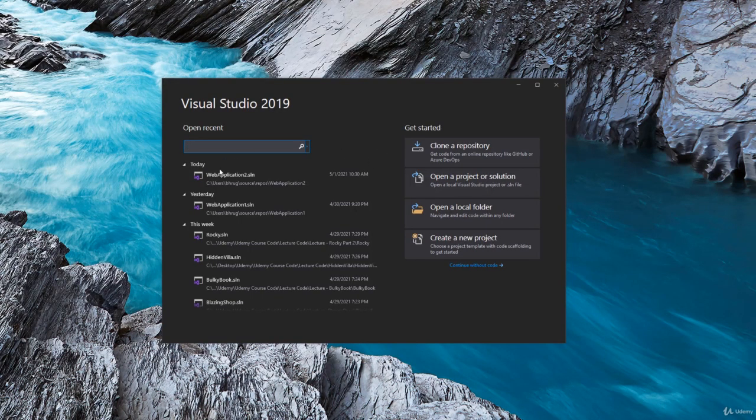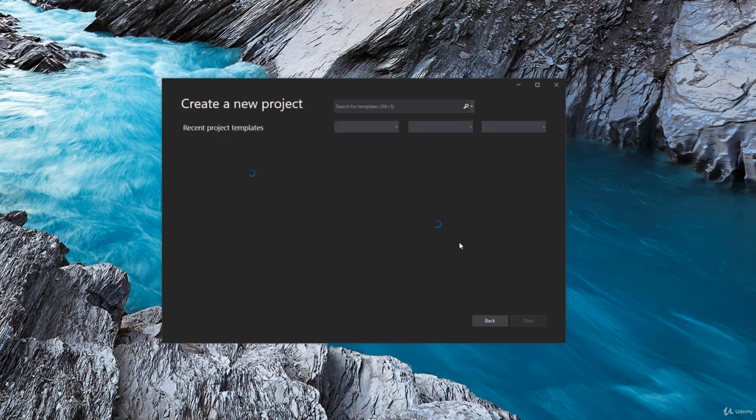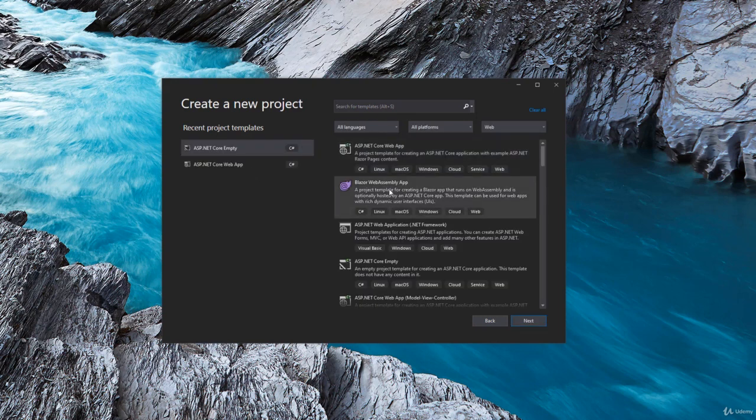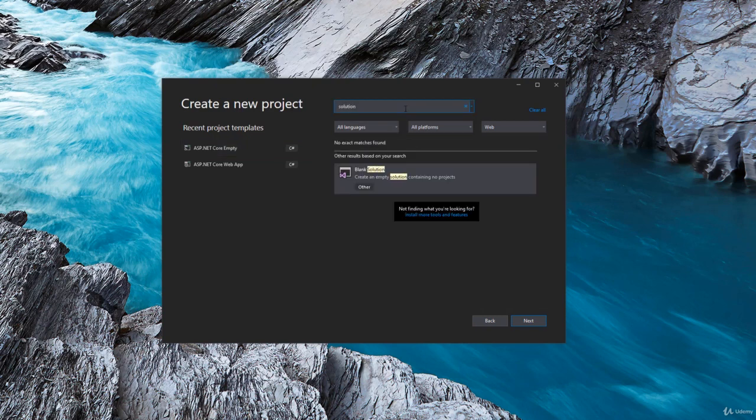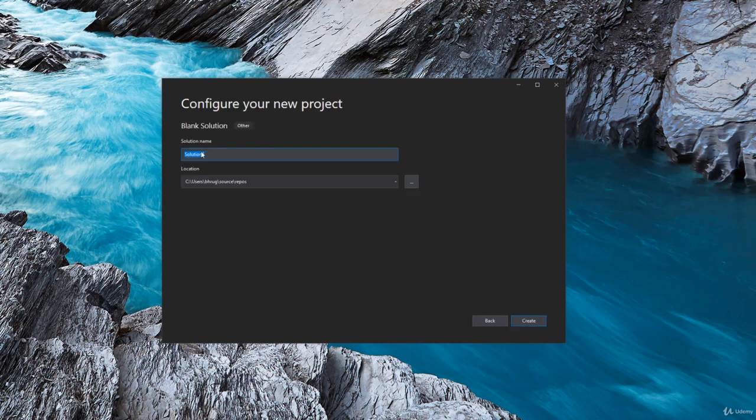In order to get started, we will open up Visual Studio 2019 and then we will select Create a New Project. Here we have multiple options or rather templates that are available in order to create a project. We will search here for solution and we'll be creating a blank solution with no project. We will select Next here and we want to give our solution a meaningful name.